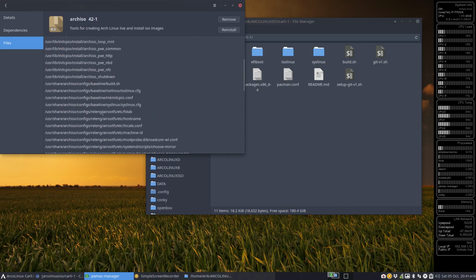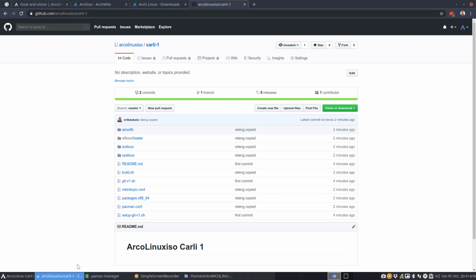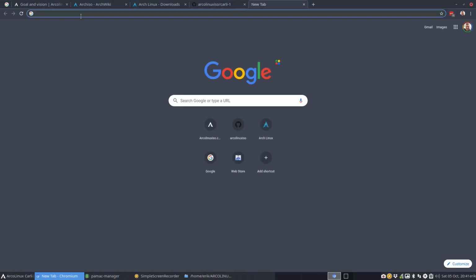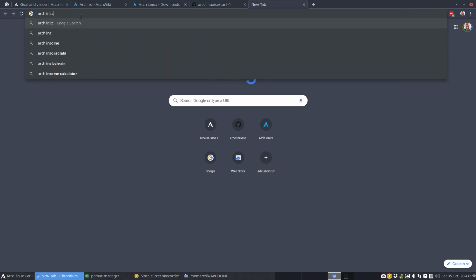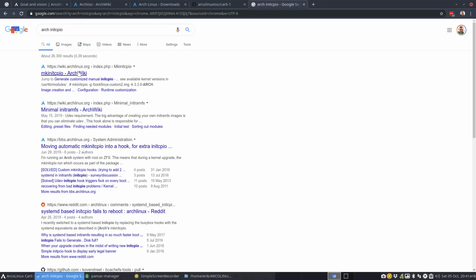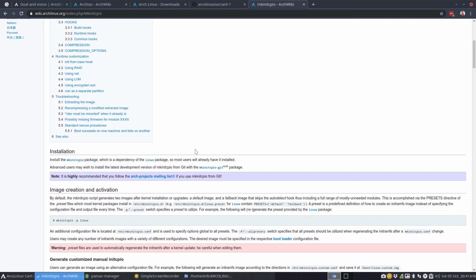There's also another folder you can have a look at. That's the init CPIO, and if you really want to read already, arch init CPIO, we know that's the one, go read this one if you want to know more about that.